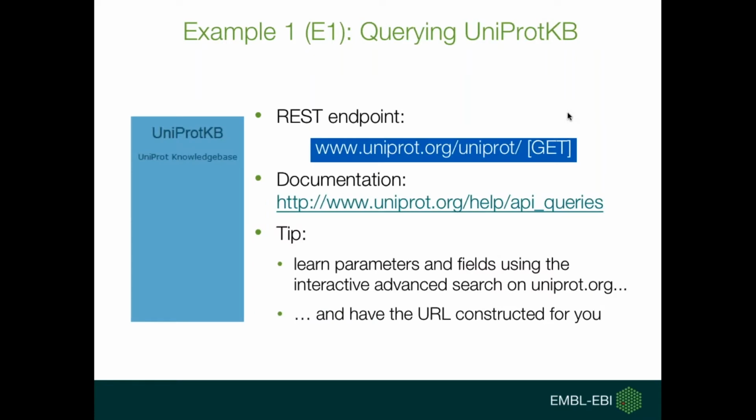Let's move on to the first example, querying the UniProt Knowledgebase. The REST endpoint for this service is www.uniprot.org/uniprot/. It uses the HTTP method GET. The documentation for the parameters for this service are linked here in the middle, ending in API_queries. And the pro tip about learning these parameters is to use the interactive advanced search on uniprot.org and have the corresponding URLs constructed for you, because URLs is what RESTful access is about.